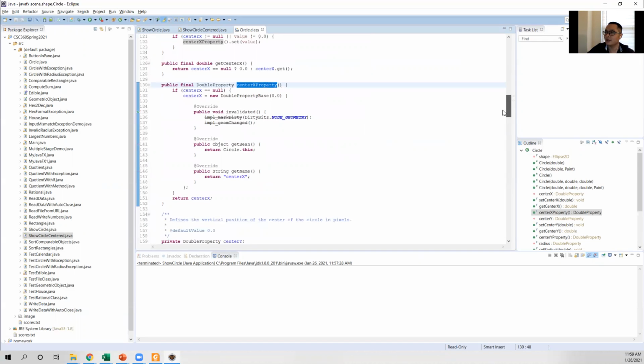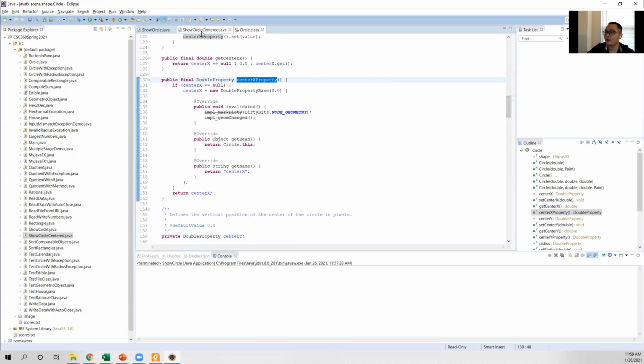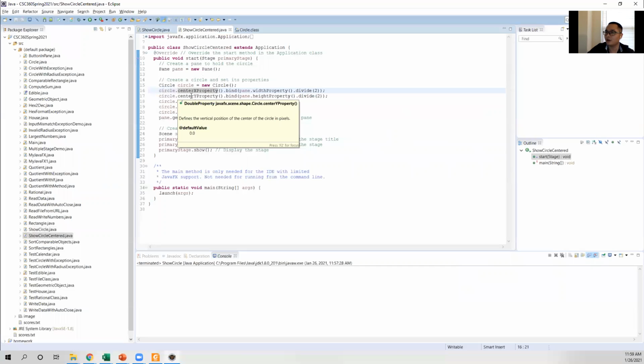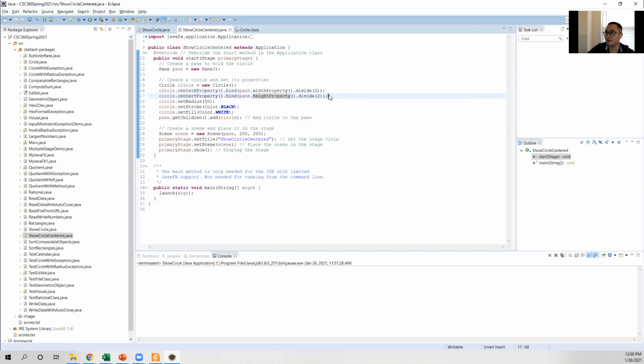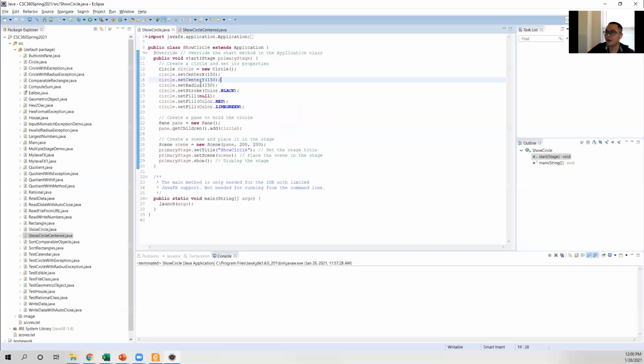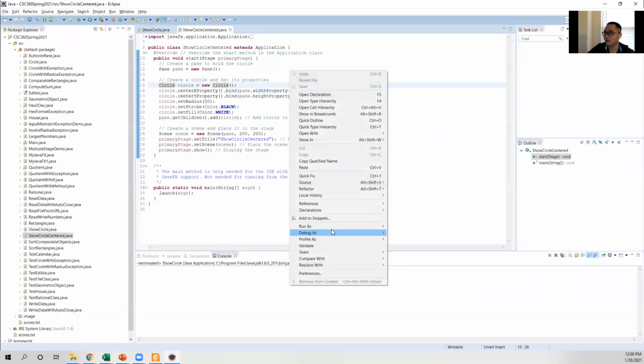In this case, you bind the center point of the circle with the center point of the pane. You can easily see here that this statement gets the width property and divides it by 2, and gets the height property and divides it by 2. In this case, the circle will always stay in the center of the window. This is the only difference. Previously, I used a fixed center point location, right? Let's see what we will have here.